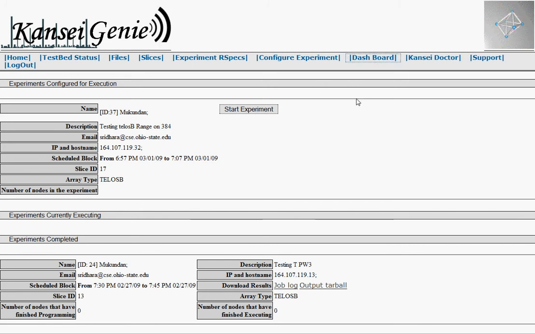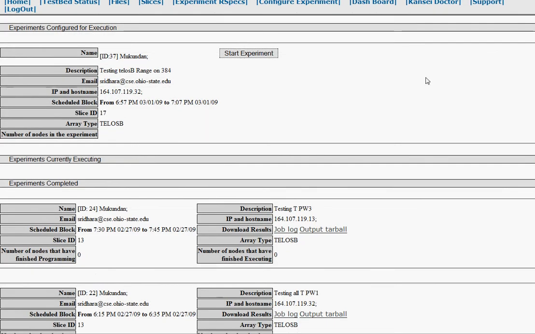The dashboard is the place where we can interact with a particular experiment. Once you have configured an experiment, you can start it, or you can cancel it. And once the experiment has finished running, you can look at the logs, or you can download the output. For example, these experiments have already completed, and you can either look at their logs, or you can download the output of the particular experiment.